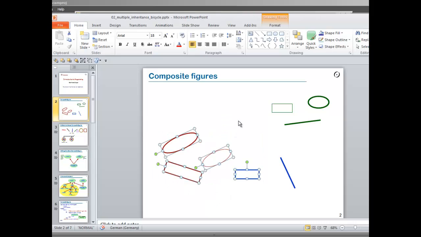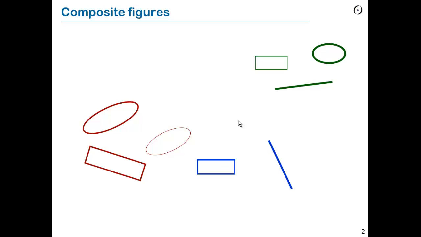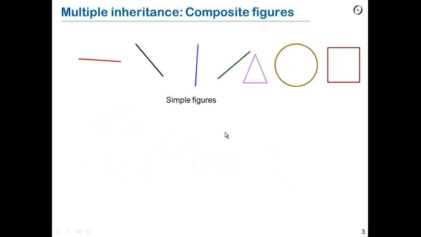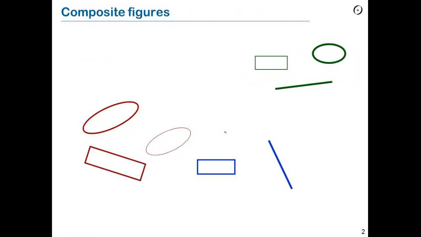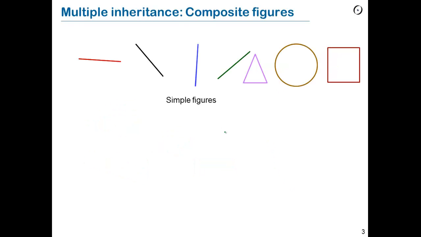So PowerPoint has this, it's just an example of a tool, but in general any reasonable tool that enables you to do graphics is going to enable you to decide at a certain point that a certain set of figures should be treated from now on as a single figure, known as a composite figure. So that's the notion that we're going to try to model.